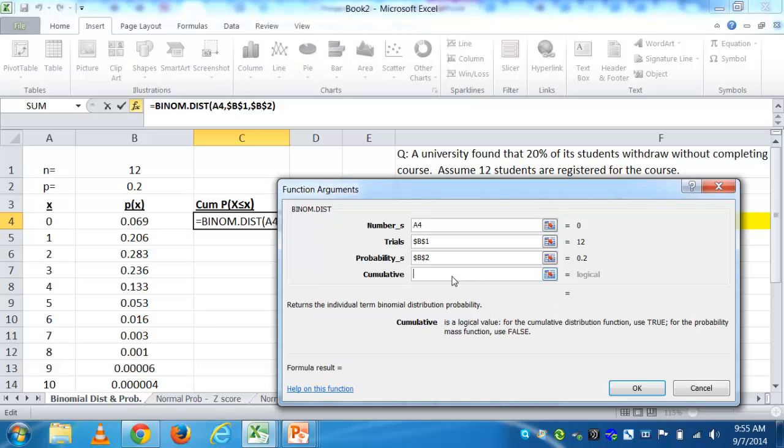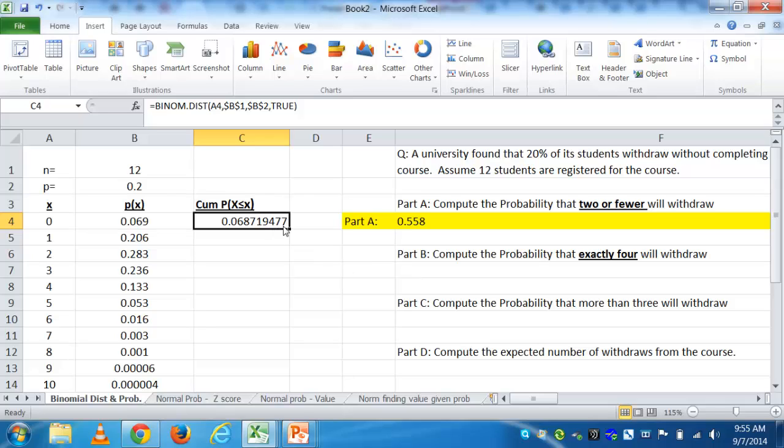And now the cumulative. We did not want to accumulate when we were doing the B column. When we were doing the B column, we wanted it to do exactly that value. Notice I renamed this new column because I do want to accumulate it. So here I'm going to actually put in true and hit enter. And when I do, you'll notice that for the first possible value of x, your probability of exactly 0 is the same as your cumulative because there's no possible values below that.